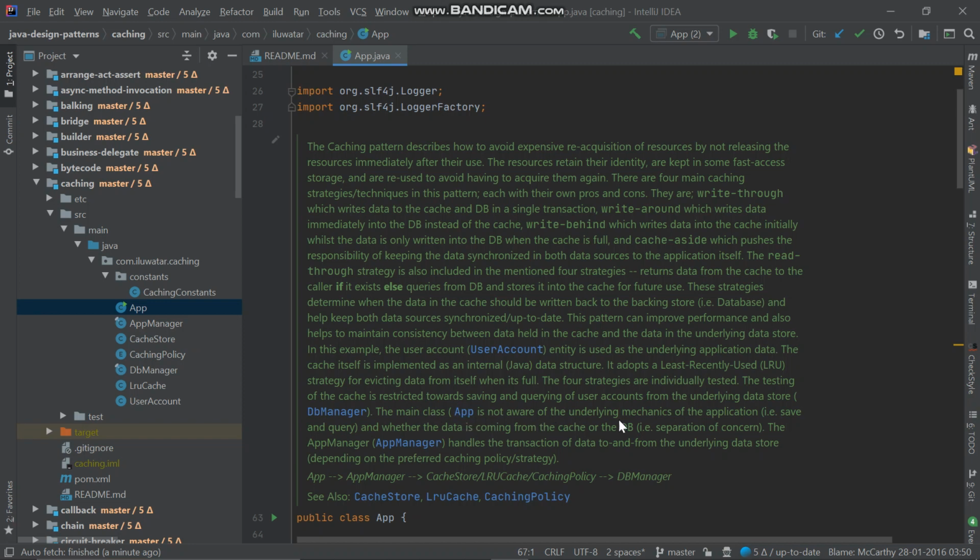The main class app is not aware of the underlying mechanics of the application, that is save or query, and whether the data is coming from the cache or the DB. That is separation of concerns. The app manager handles the transaction of data to and from the underlying data source depending on the preferred caching strategy.